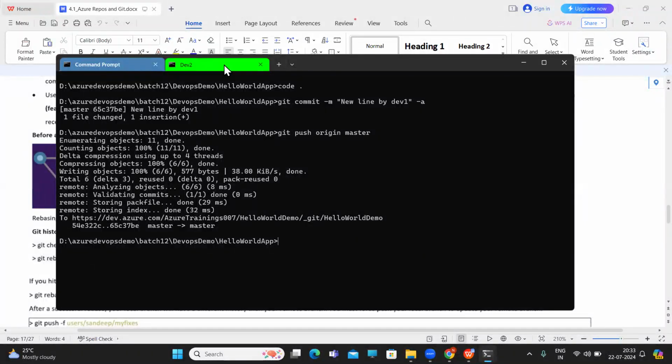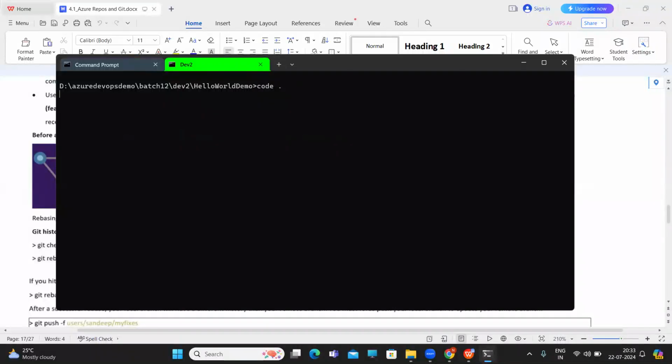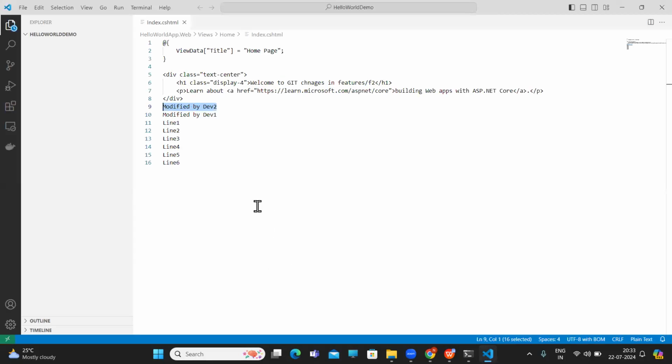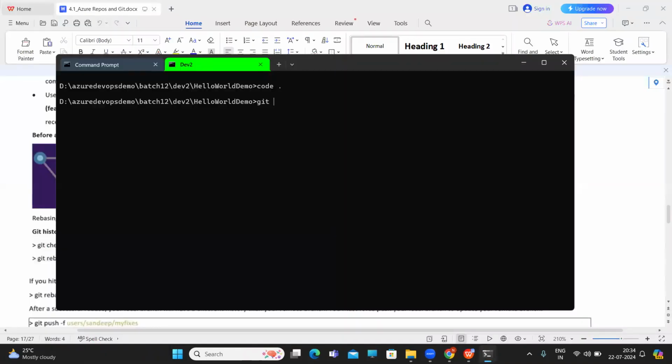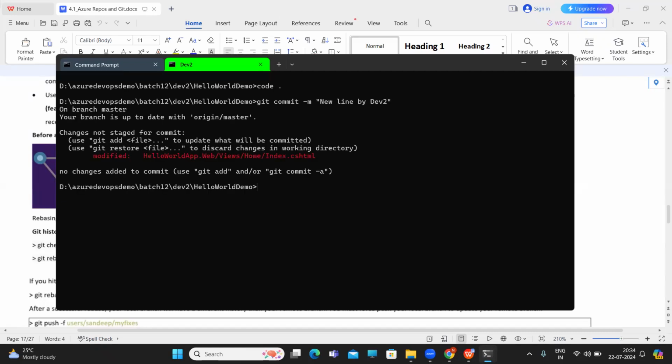Okay. Now developer 2 has not seen the changes. Code dot. Don't get confused. I'm now checking in developer 2. Okay. Git commit. And then new line by dev 2.